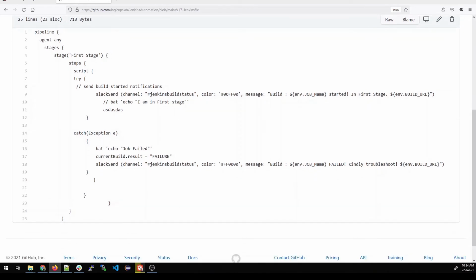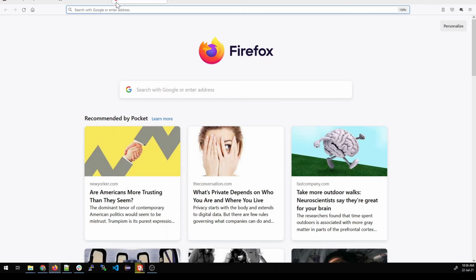Now in the exception part, again the same thing: Slack send, the same channel, color, which we'll talk about right now, and the same message that is going to club with the other variables. That's all it's going to do. Now let me copy this code and open a new tab, and I'll show you what it is.